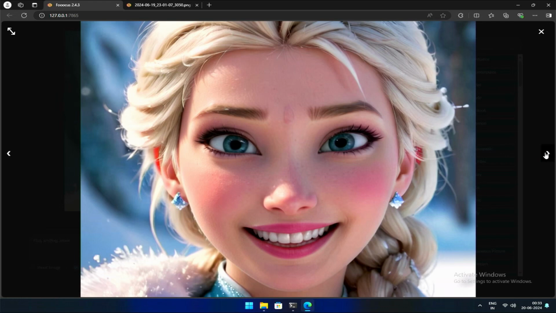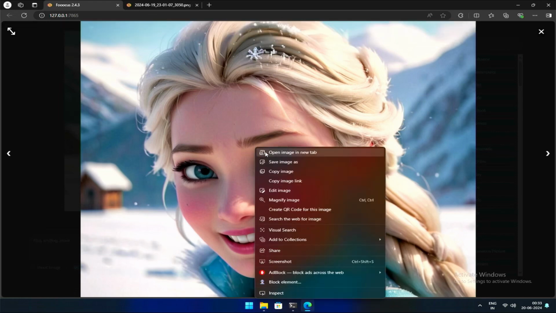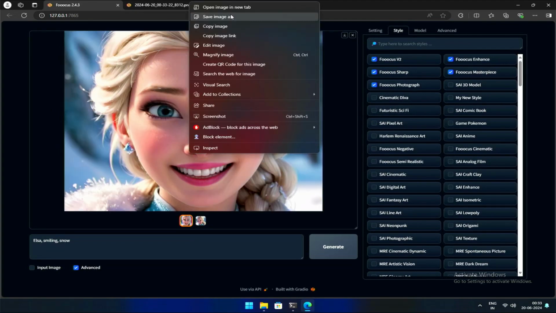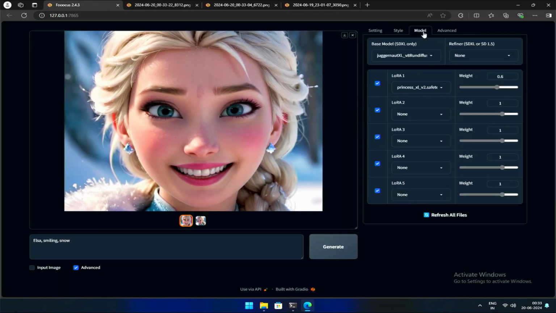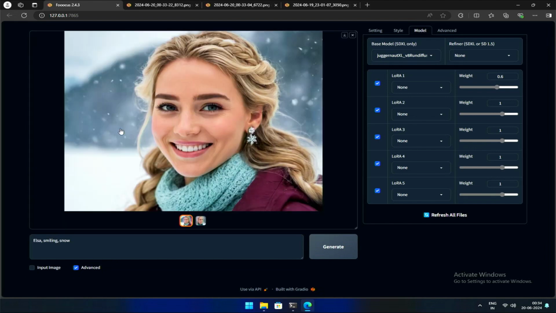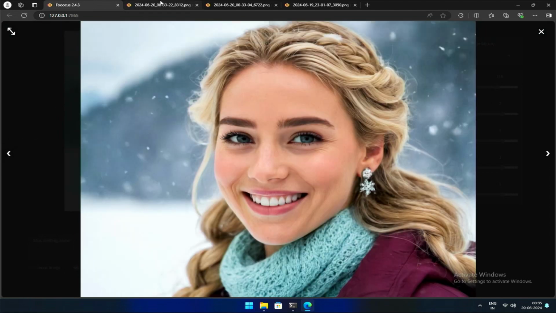The power of Lora is amazing. It helped generate a beautiful image here. To demonstrate the difference, I'll open the generated image separately and remove the selected Lora and hit generate again. This time, we get a realistic image of a girl who doesn't resemble Elsa at all. The difference between these two images is striking, showcasing the ability of loras to shape images to match our needs.